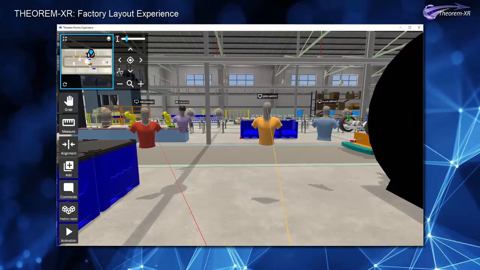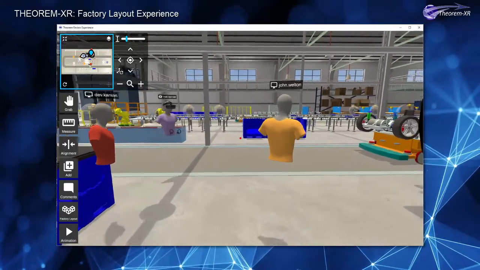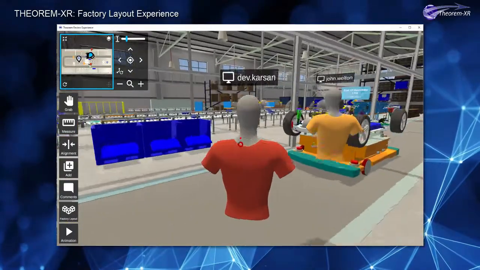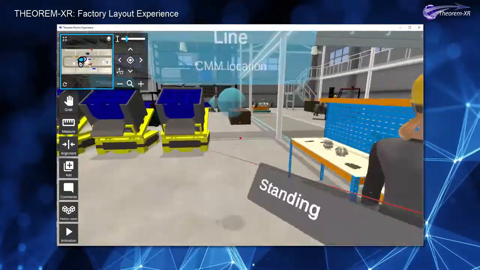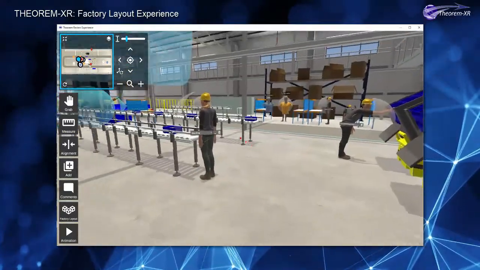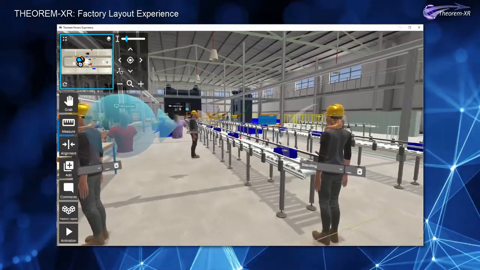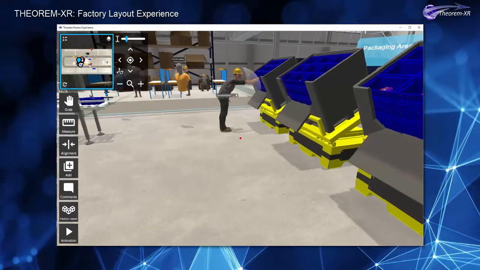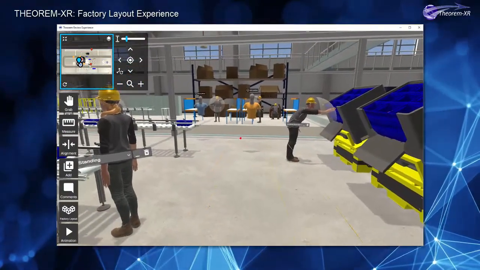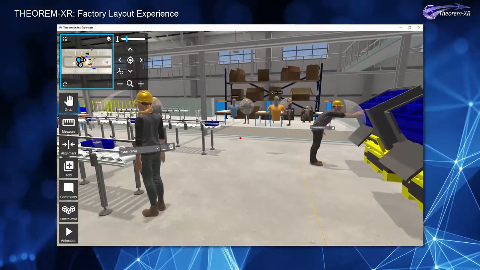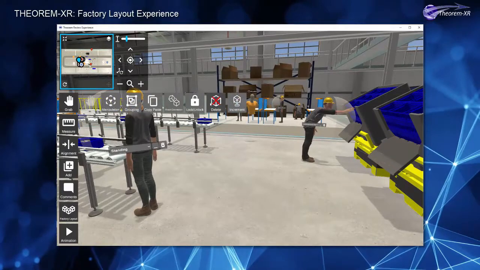So if we can all head over to the end of the line, we can see where the new CMM machines are going to be installed. So as you can see, this is the current line design. The components run down the assembly line, and at the end they're picked up and packaged here for shipping. So we've got to replace this packaging area with the new CMM machine, as the components are now being inspected before being packed and shipped.